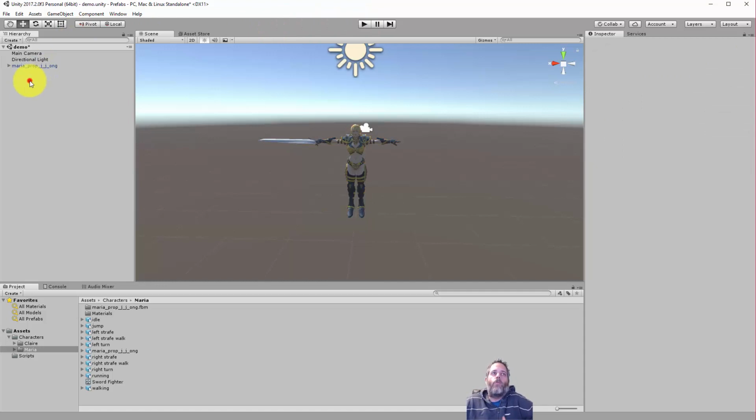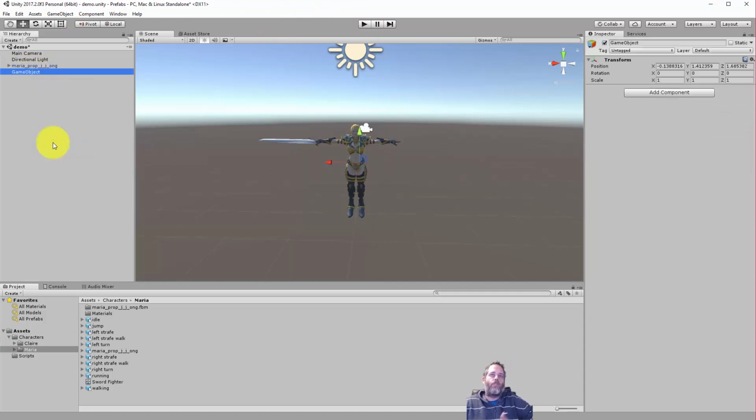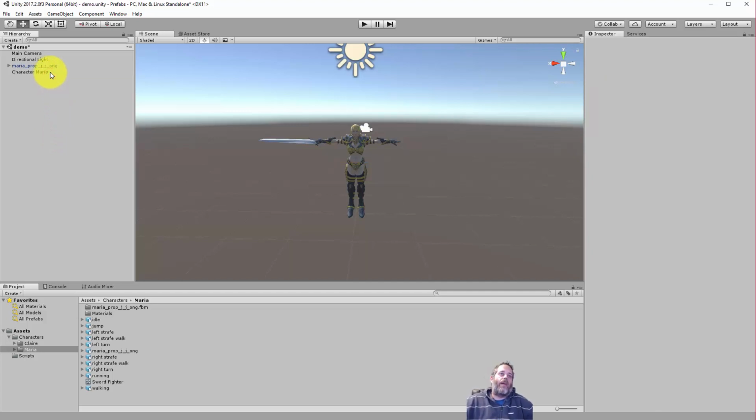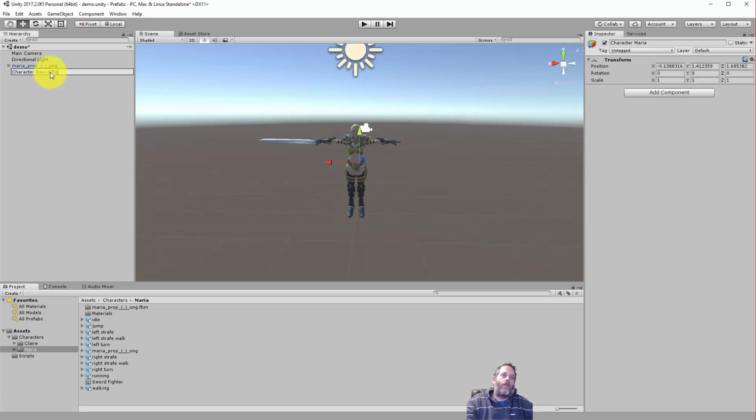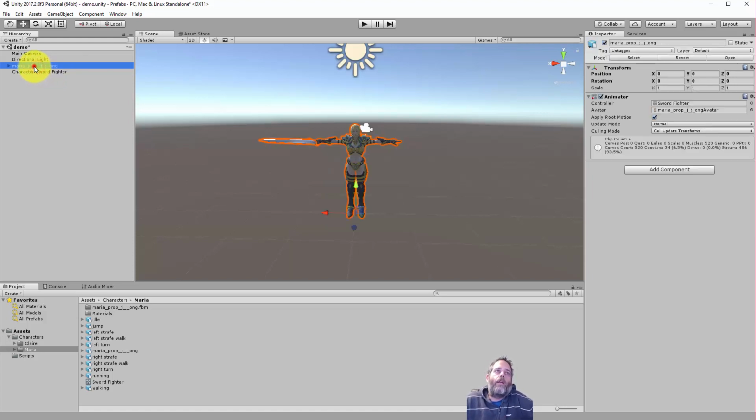What I usually want to do is start off by creating an empty game object. And this will be the character. So I'm just going to call it character, and I'll give it her name too, Maria. Or let's call it character sword fighter. I like that better. There we go. So then what we'll do next is take the model and just make that a child of the sword fighter character, this empty game object sword fighter.